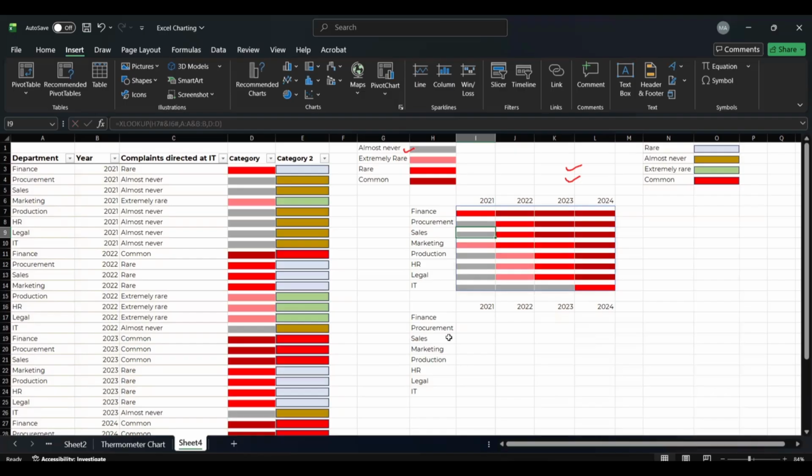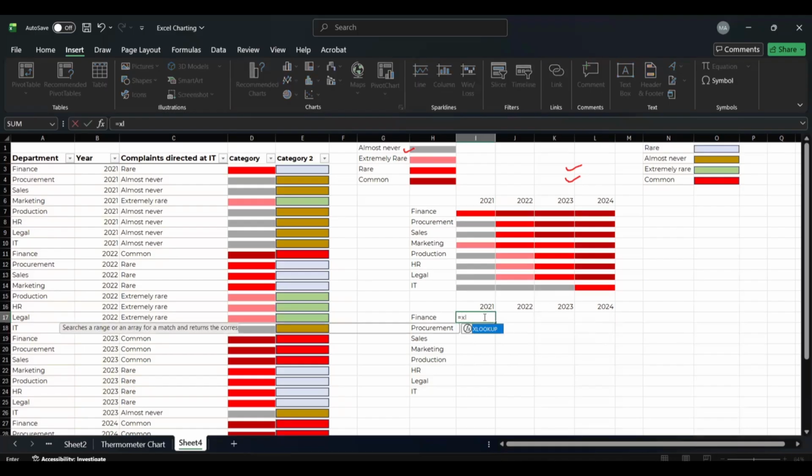So now focus here. We are going to use the XLOOKUP formula again in order to bring in these shapes within these cells. This cell is going to represent the finance department, and what was the feedback in 2021, then what was the feedback in 2022, 2023, 2024, and so on and so forth. So let's use the XLOOKUP formula. You can use any lookup function that you feel like. You can use VLOOKUP as well, but I would prefer XLOOKUP here.